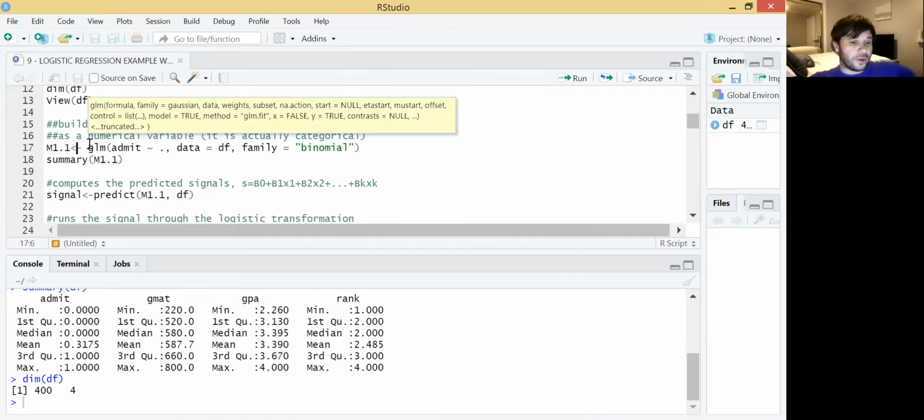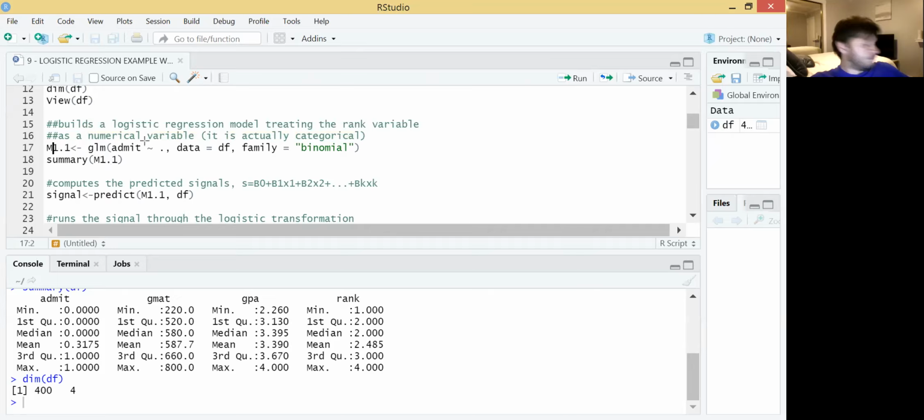And we are going to do this using, instead of the LM function, we're going to use the GLM function, which is general linear model, which essentially allows for the dependent variable to be non-normal here. And the GLM function, we're going to feed it information very, very similarly. So here is our Y variable, admit. Notice it's going on the left of the tilde sign here. And we're using the dot to say we want to regress admit on all of the other variables, on GMAT, GPA, and rank, those 3 other variables.